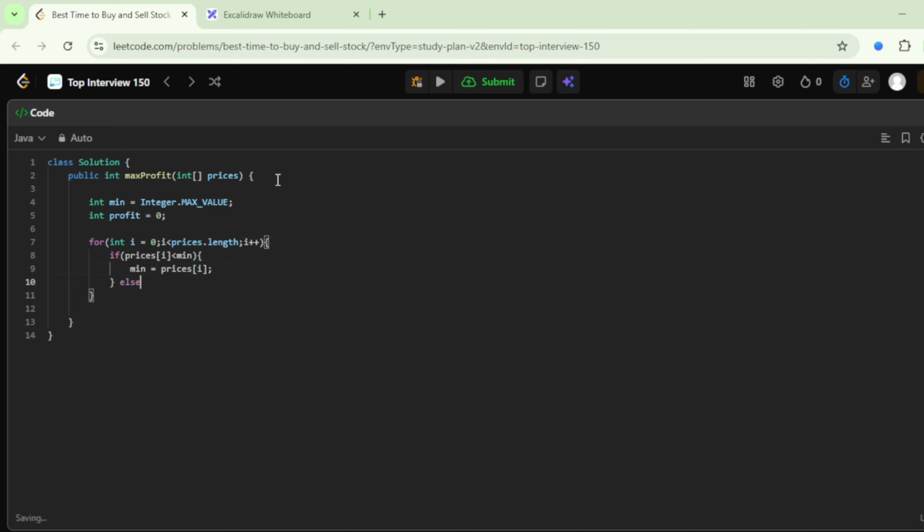Otherwise, it will check if the current price minus minimum is greater than profit. Then what we have to do is update the profit with the current price minus minimum. And at last, we simply return the profit. Whatever value you have, that will be your output.